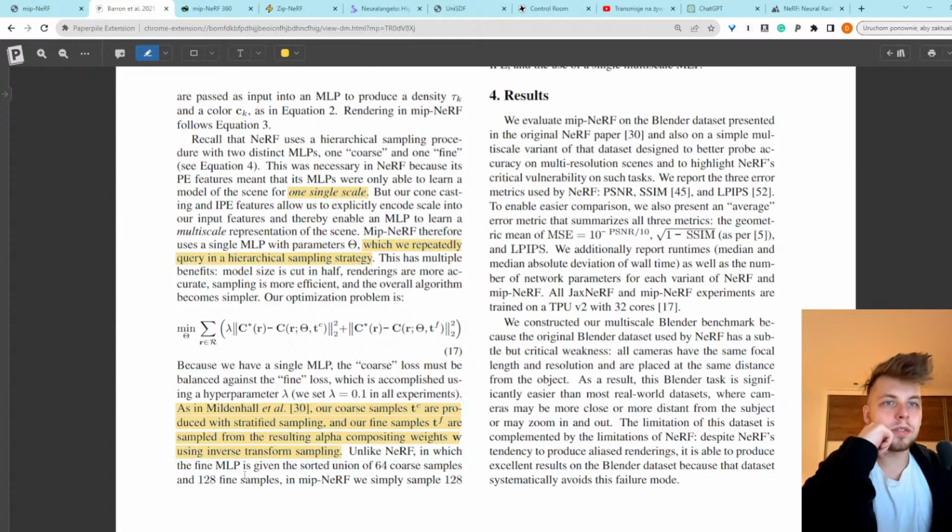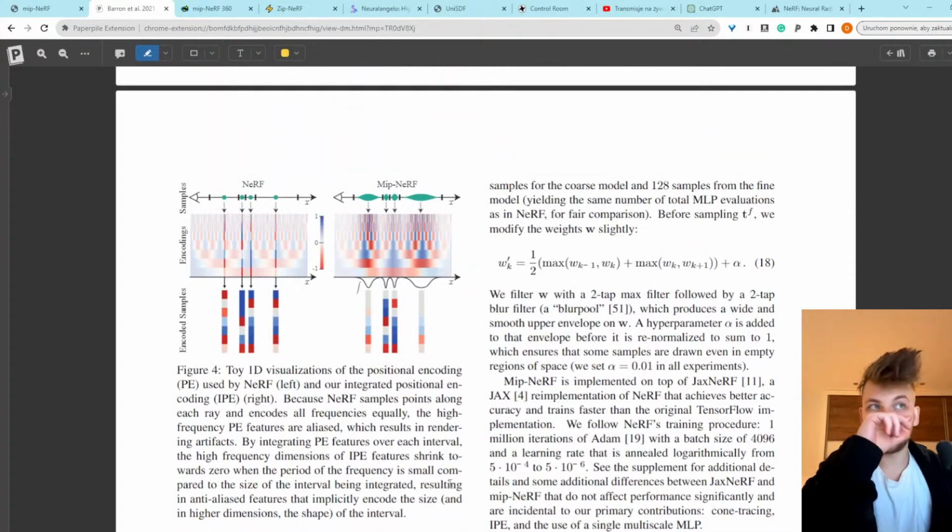Unlike NeRF, in which the fine MLP is given the sorted union of 64 coarse samples and 128 fine samples, in Mip-NeRF we simply sample 128 samples for the coarse model and 128 samples from the fine model, yielding the same number of total MLP evaluations as in NeRF for fair comparison. Before sampling t, we modify the weights w slightly.